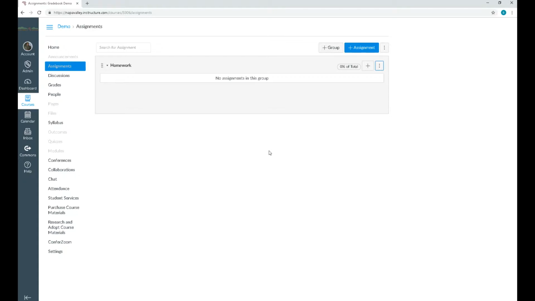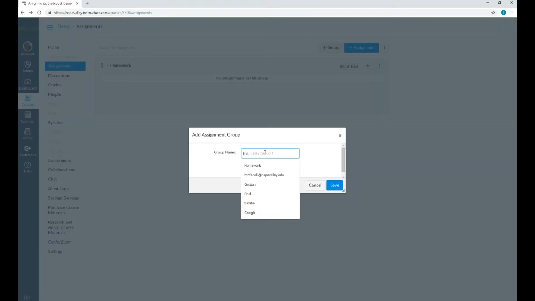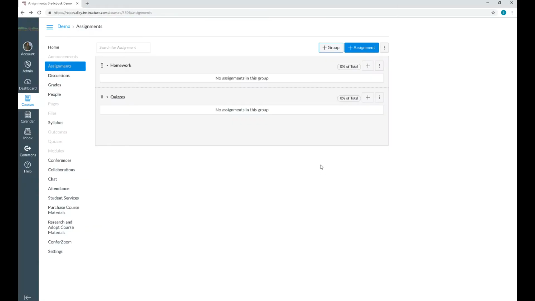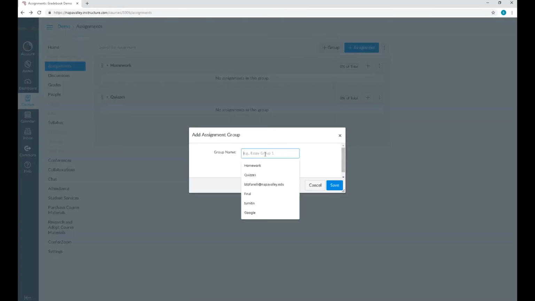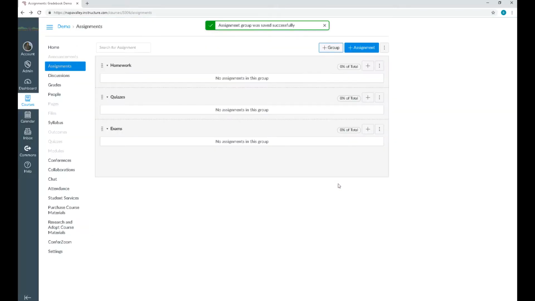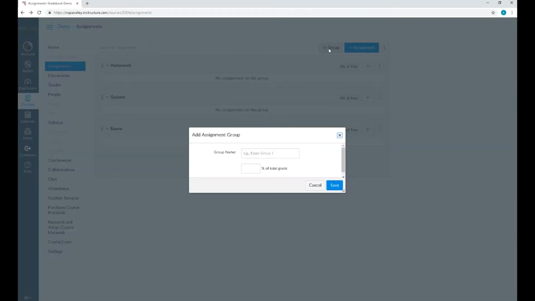So now that we know how to rename an assignment group, how do we create a new assignment group? Well, I'm going to go to Plus Group, and I'm going to call this Quizzes. Now I'm going to add another assignment group and call this one Exams. And lastly, I'm going to add a fourth group and call it Final.